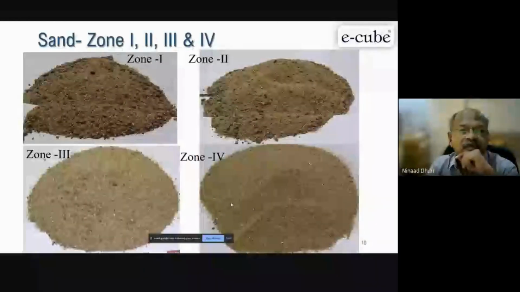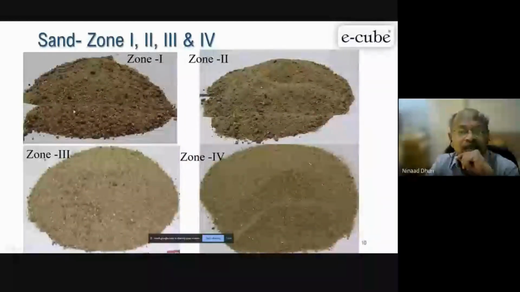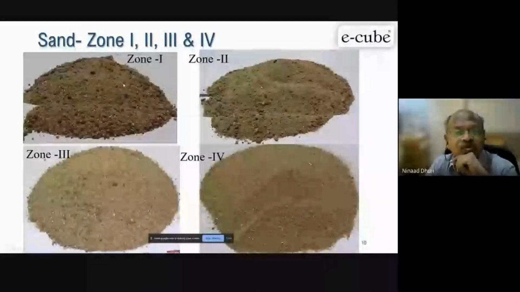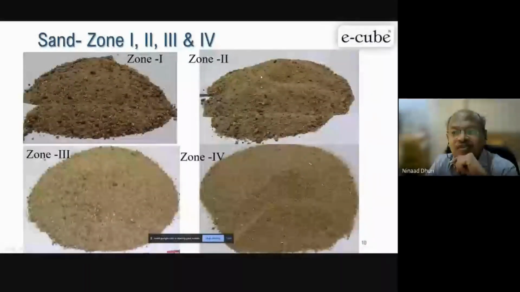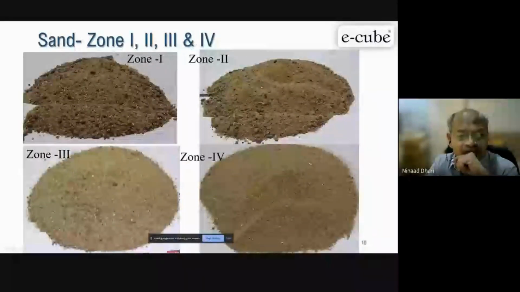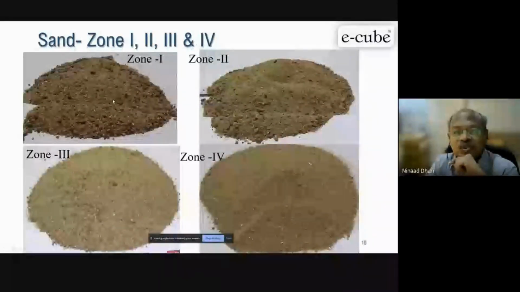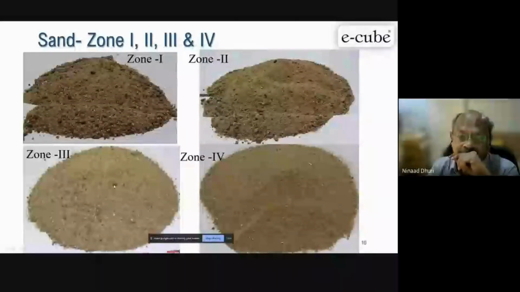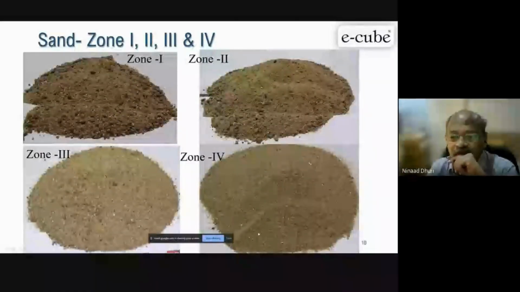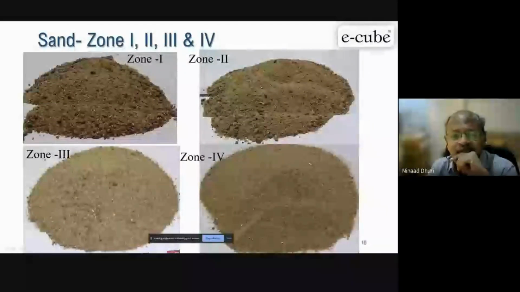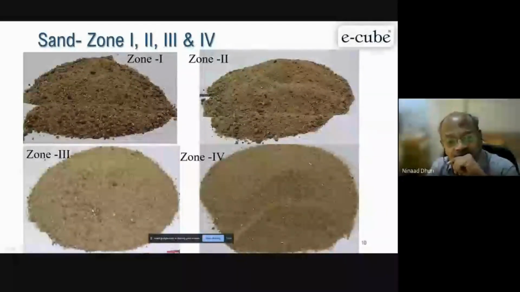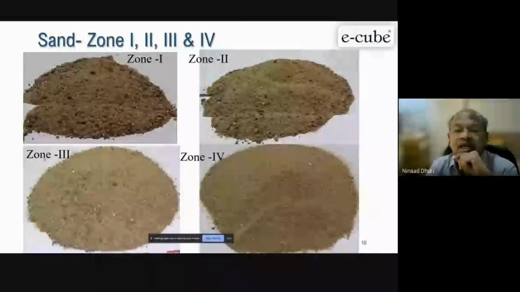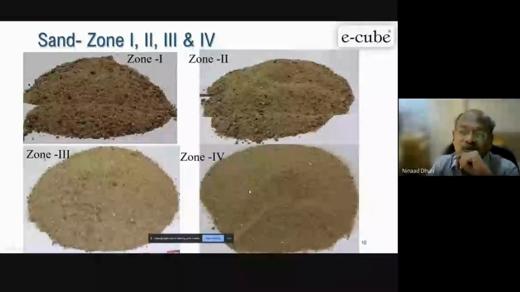So this is what we have learned. Zone 1, because sand comes in zone 4: 1, 2, 3, 4. Zone 1 is coarser, then fine, then another fine, and this is more fine. So zones 1, 2, 3 are advisable to use in concrete. Zone 4 is not advisable, but where sand is not available at the location, then after testing only, it is allowed to use zone 4.